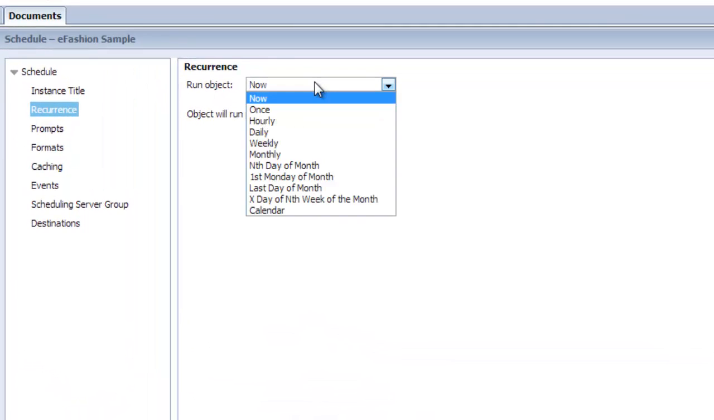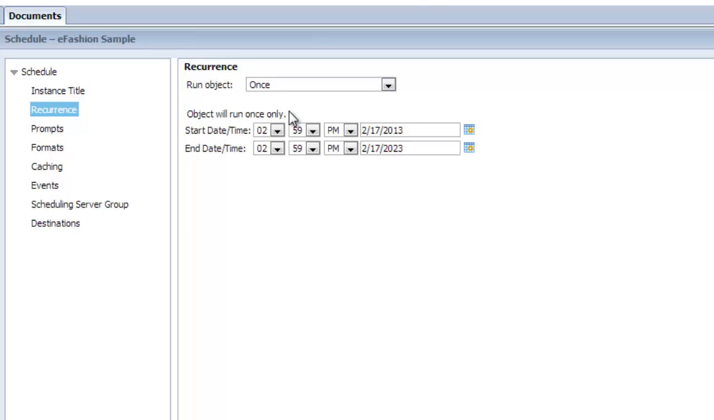By default, it's going to run the object now. And typically you're going to want to have it run at a certain time of the day, or monthly or weekly. Maybe you just want to have it run once, and in this case, when you want it just to run once but not now, you specify the date and time you want it to run.